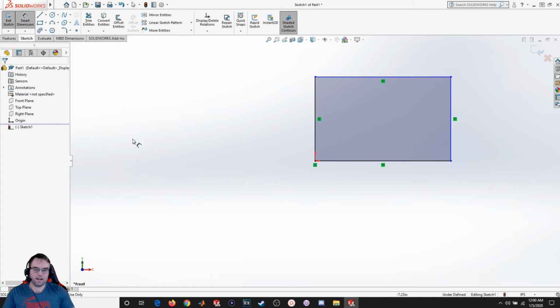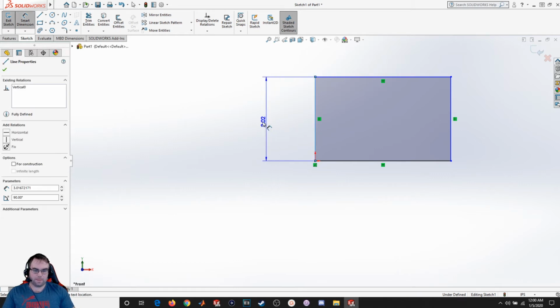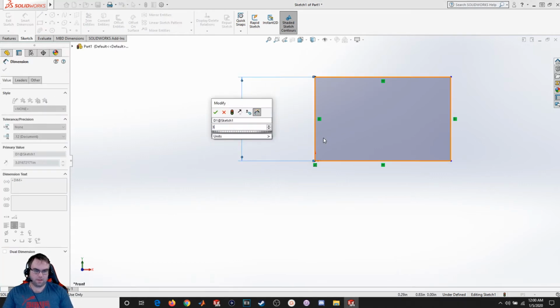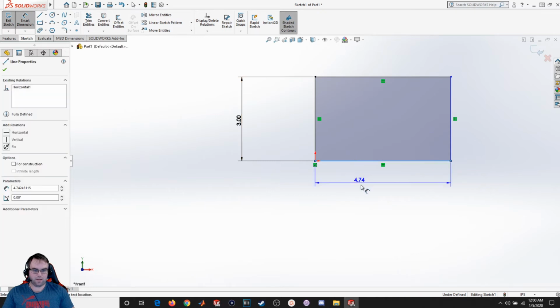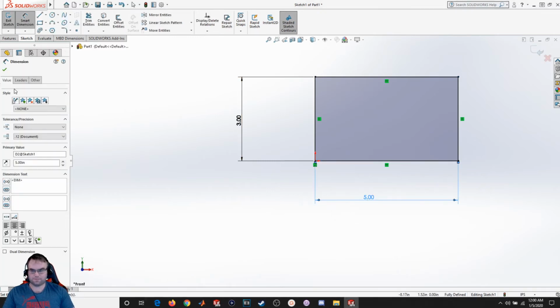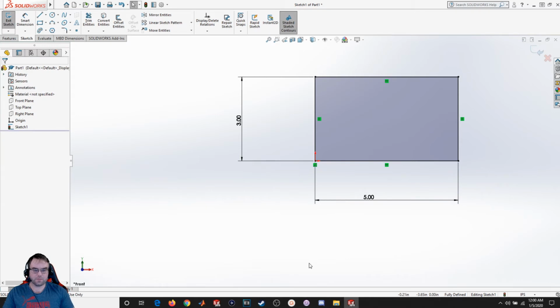So let's go ahead and add in this dimension here. So I'll make this 3. I should see more things go black. So this line up here went black, and this line right here, I'll make this 5. So everything's black now. So that's telling me it's got everything that it needs in order for it to be fully defined. So I no longer can move it about. It's locked in place.